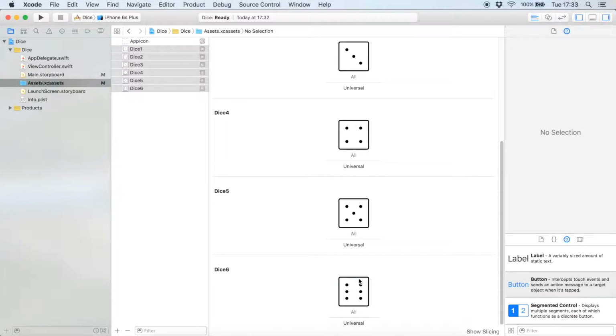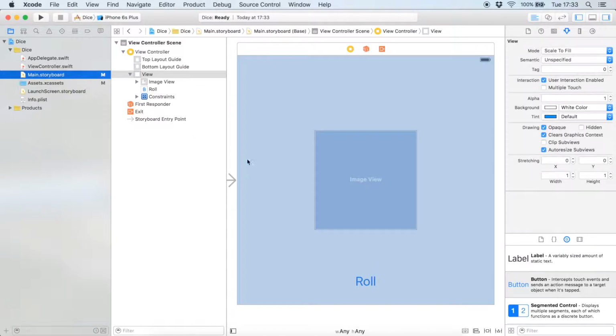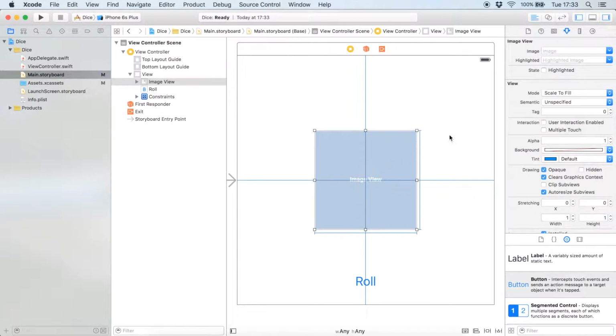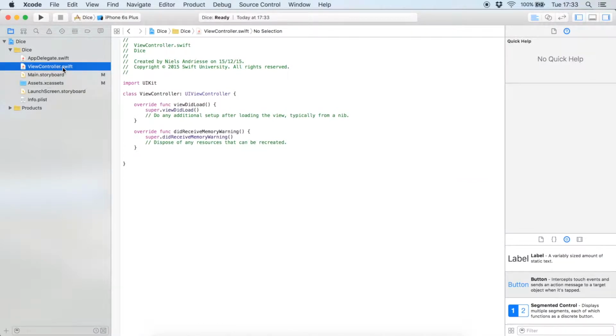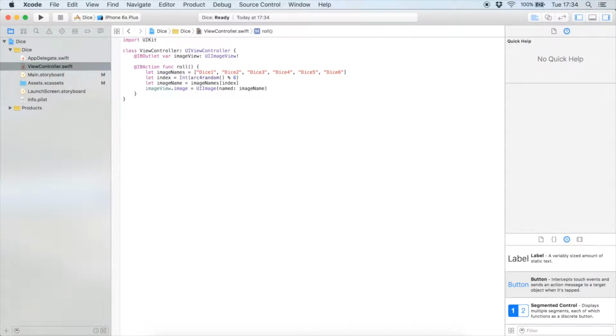Okay, so let's go back to the main storyboard and set the default image for our image view. There we go. Alright, so we're gonna click the view controller file and we can finally start doing some coding. The code that is already here is auto-generated, but we don't need that, so we'll just replace it by this. You don't have to understand all the code just yet. We'll just zoom in on the important bits and ignore the rest for now.